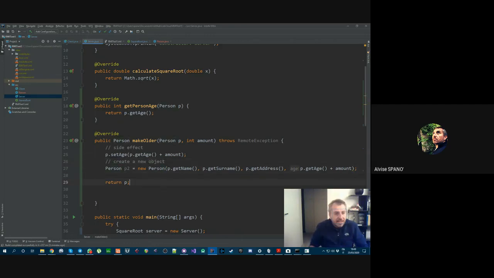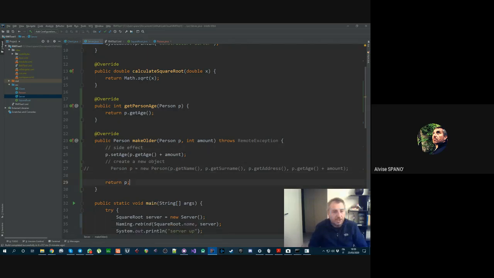Okay, and then here we can either return P or P2, according to what we prefer. Naturally, this has not to be done if we use P2. And so, well, let's do like this. Let's click P, and we either have to comment one or the other. Let's try with this version, that is the version that side-affects the person.